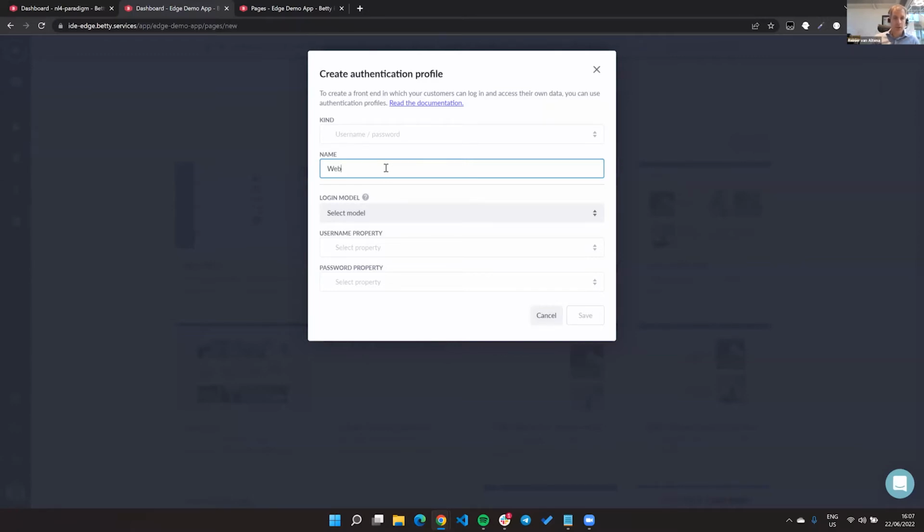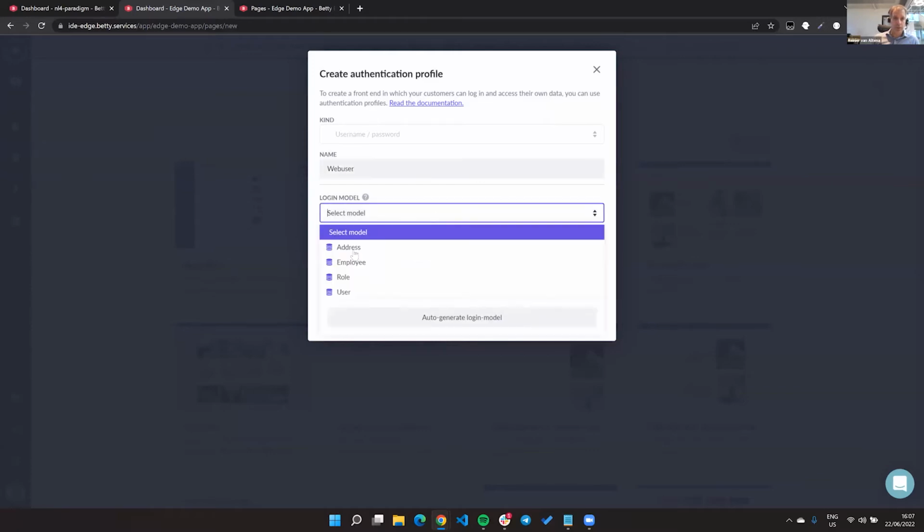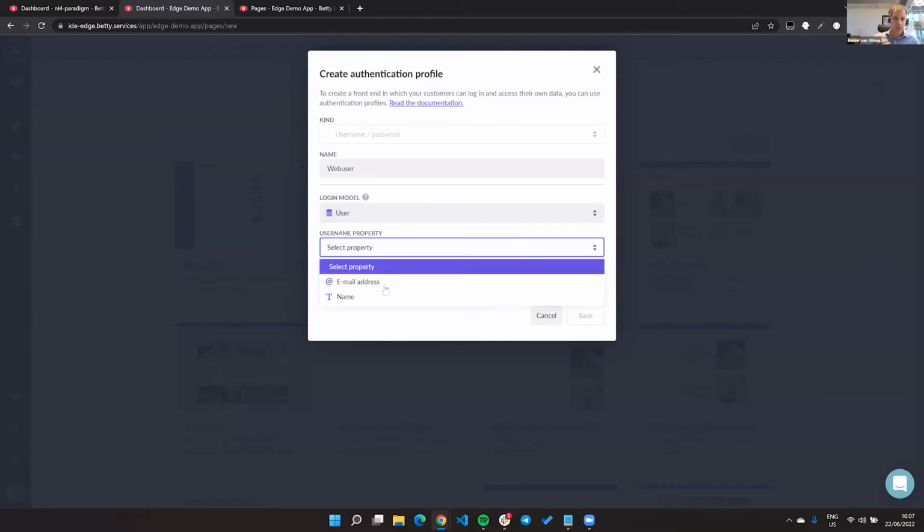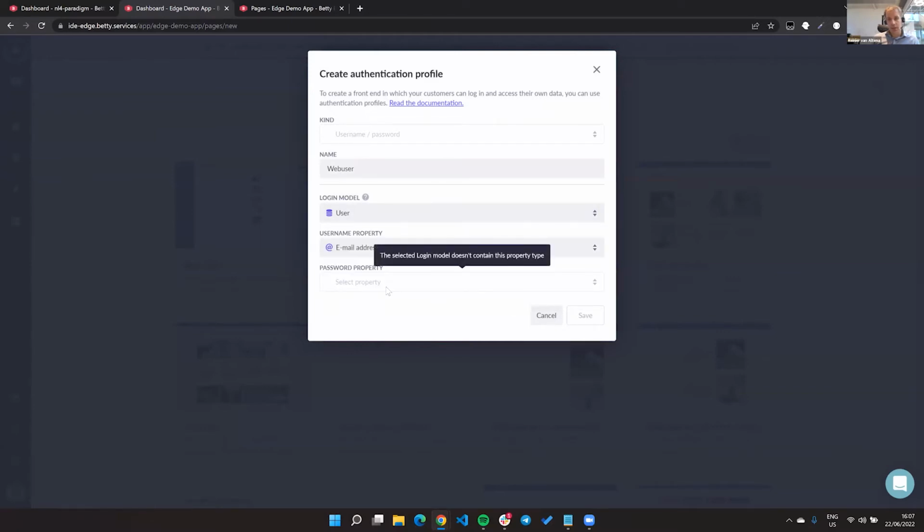So a web user, for example, select the model that I want to use for this. So I want to use this one, for example, use the email address. Well, right now I don't have a password property, of course, so I'm running into another dead end street, which is one that we're also going to fix very soon. That should even allow you to add a whole web user model automatically as well. But I don't have that at the moment. That will also be released in the next couple of days. Sorry, couple of weeks.